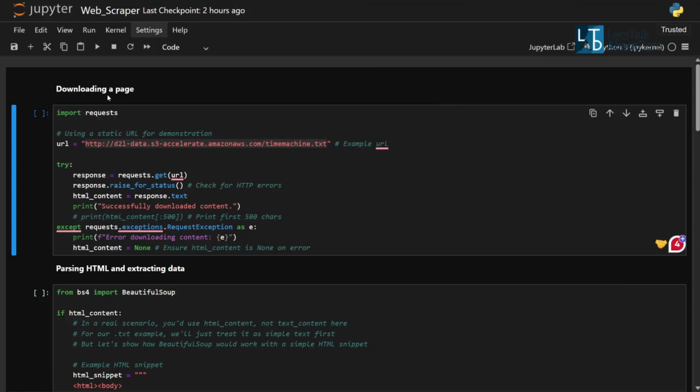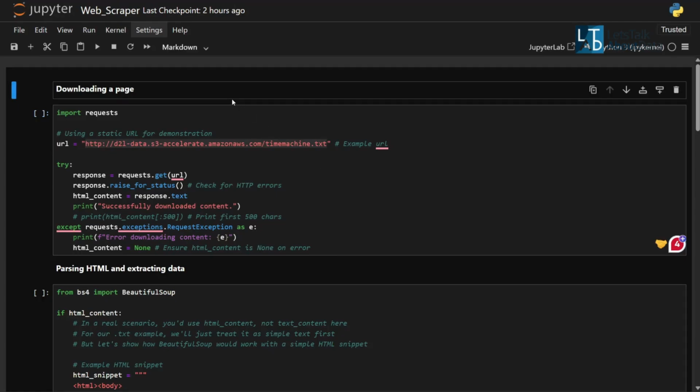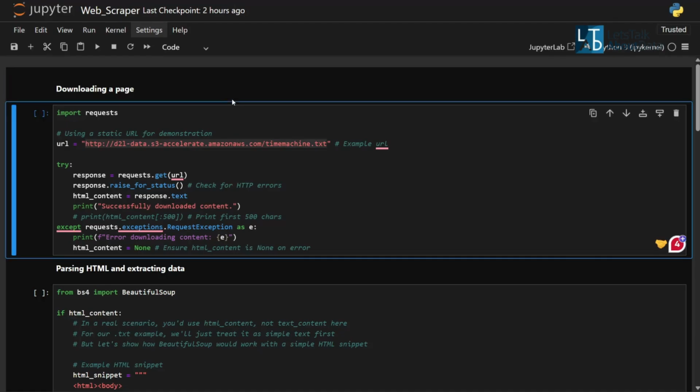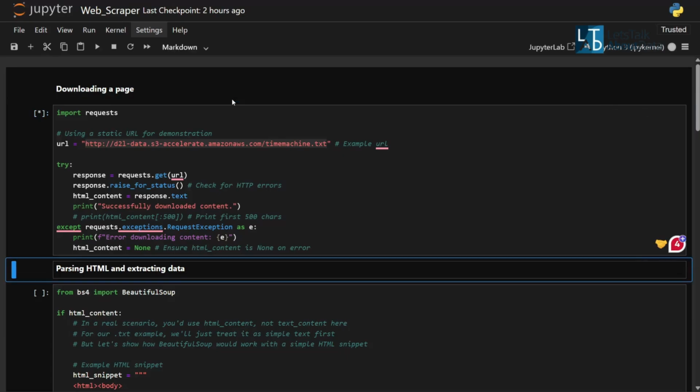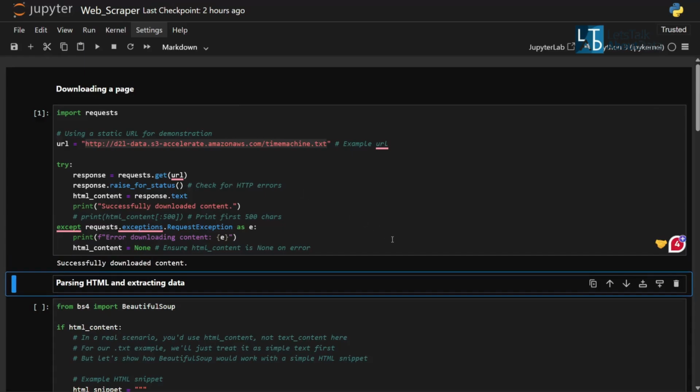Let's start by downloading a simple page. We'll use a static text file available online. The requests.get(URL) command sends a request to the URL. response.raise_for_status is a good practice to ensure the download was successful. For example, we got a 200 OK status code.